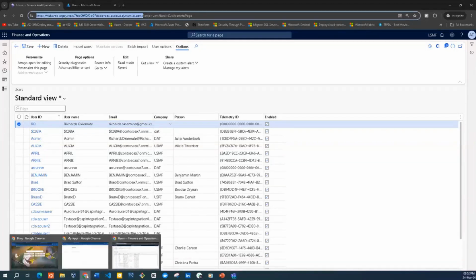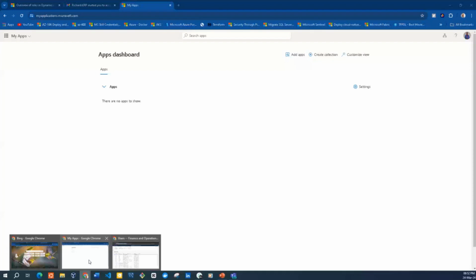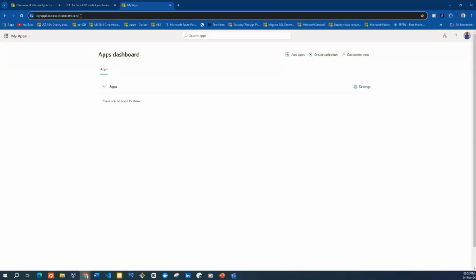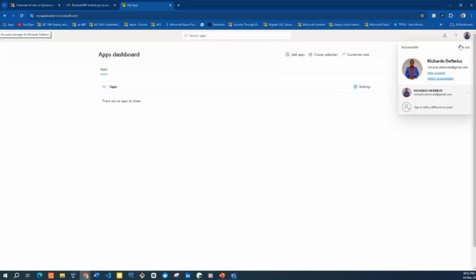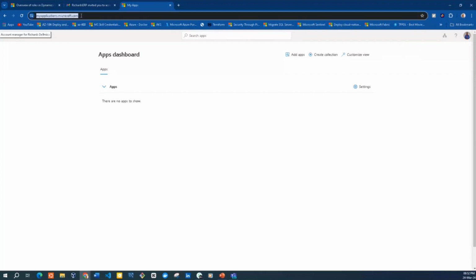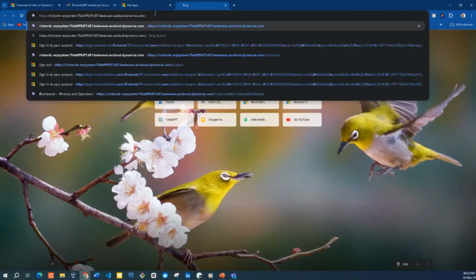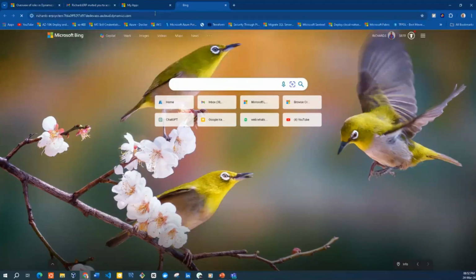There's so much to do, but I think we're already running out of time. I'm so sorry. I'm already logged in here as Richards. This is my Charles, and you can see this is the name that I gave on that tenant. Okay, so I'll just put the link of the application here and see if we can log into the application.